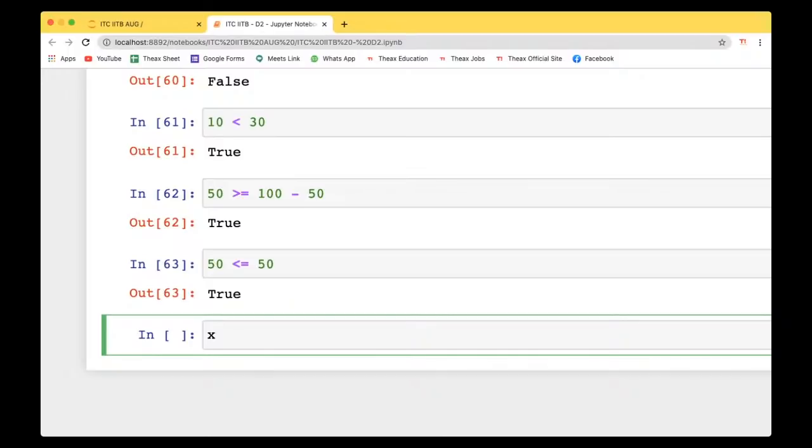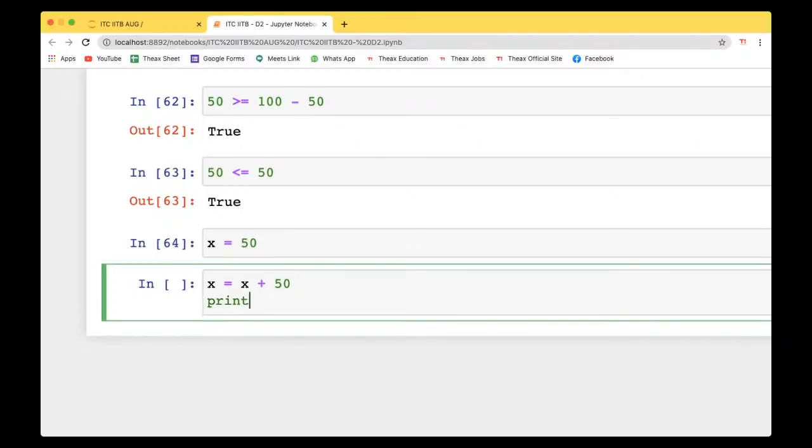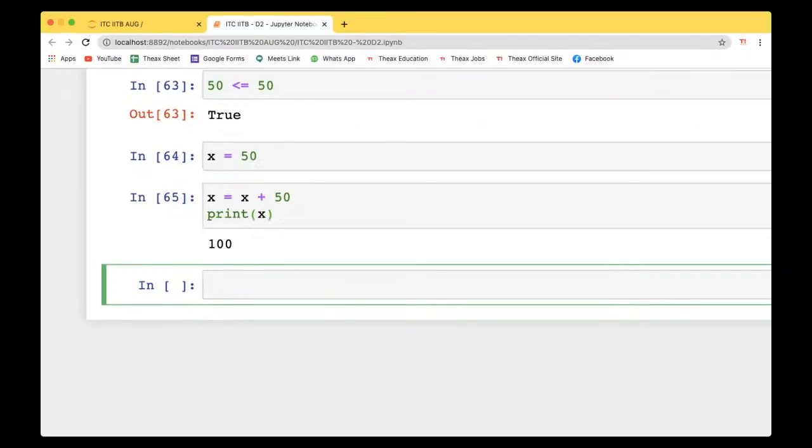Okay. Now let's say this x to be 50. Now there is one operator called add and, right? That is add and. Okay. So if I say x to be x plus 50 more, and if I print this x, what will be the outcome, guys? That will be 100, right? Because x is 50 and we are adding 50 more to it. So that will be 100 obviously.